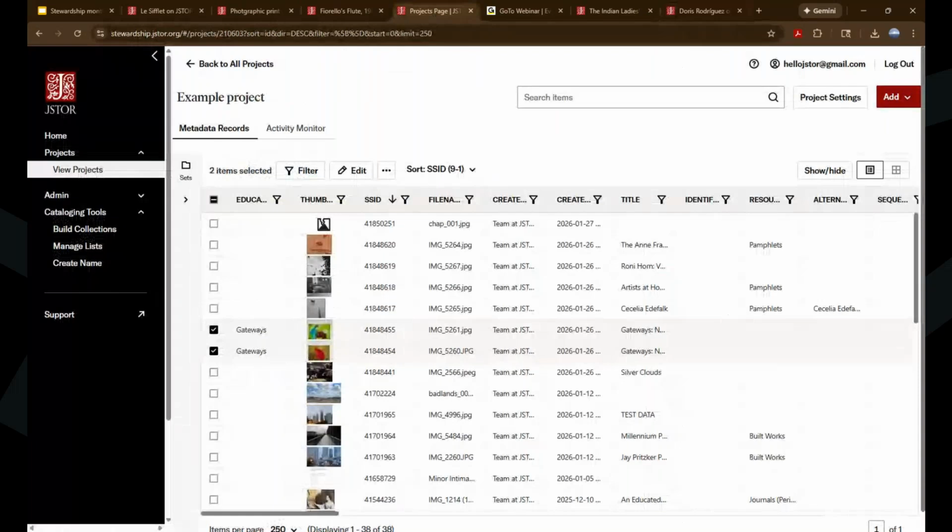Okay, back in my project. So as I said, compilations are used to group together items thematically on JSTOR. So for my example, I have a number of exhibition brochures and gallery guides in my stewardship project, and they're from different museums and feature different artists. But if I want to group them together in my published collection for users to browse gallery guides, I can create a compilation to link them together.